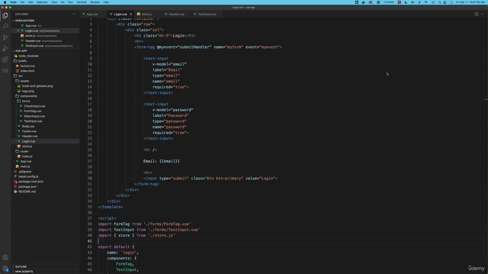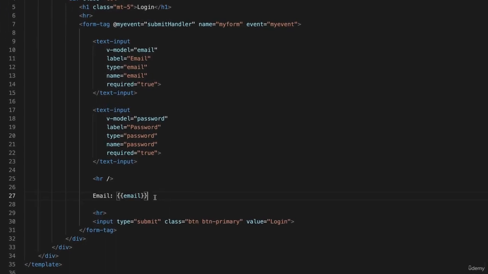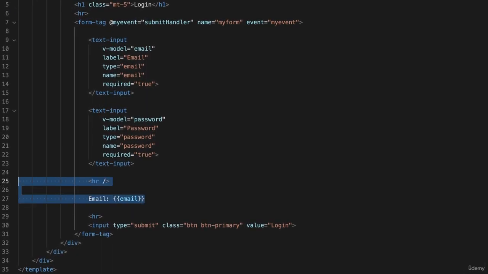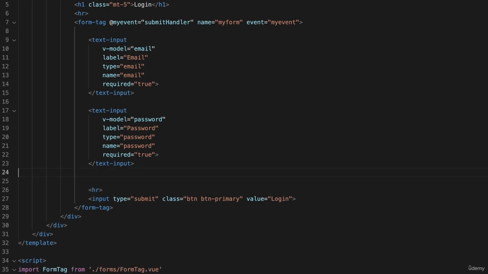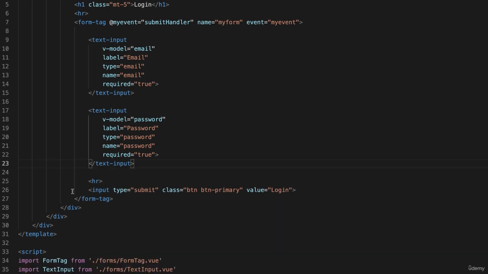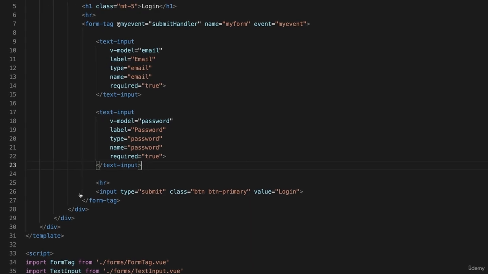So right now our login form seems to work really well, and the first thing I'm going to do is get rid of these two lines in login.view. And of course these are the lines that display the email as we type it in, just so we can make sure that the V model is working, and we don't need those anymore. So I'll get rid of that. Now let's go back and have a look at our login screen and see how we can improve things.